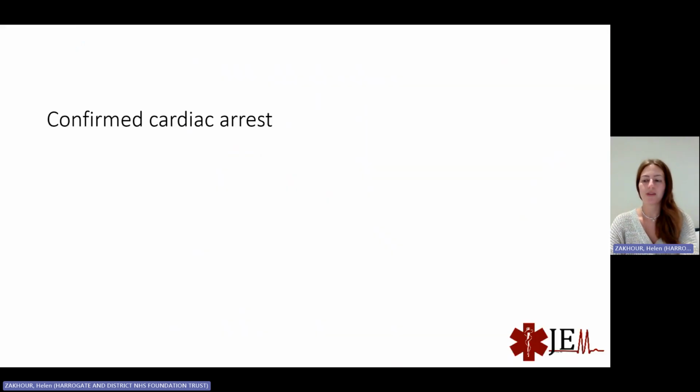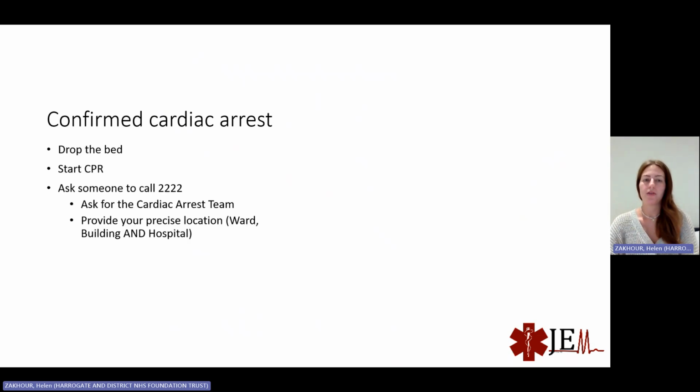So if you've confirmed cardiac arrest, you need to drop the bed. That means the bed's flat and low so that you can get good access to the patient. And then you need to start CPR. If you've got a few people around you, you can ask someone to do CPR. If you don't and it's just you, start CPR whilst getting help and shouting for help or pulling a buzzer. Once someone arrives, you can ask them to call 2222 and ask for the cardiac arrest team.